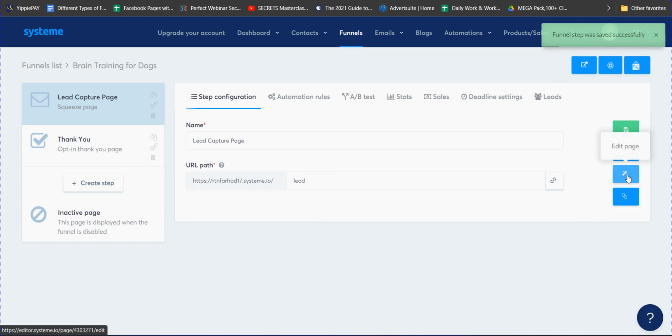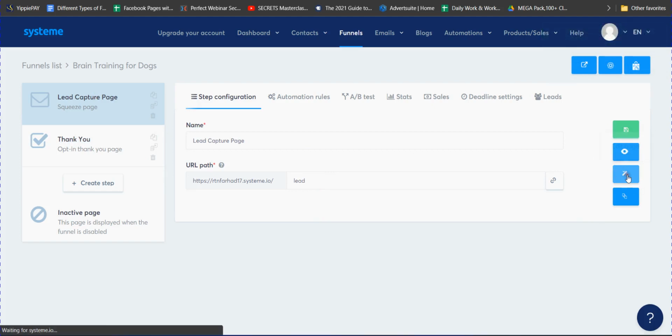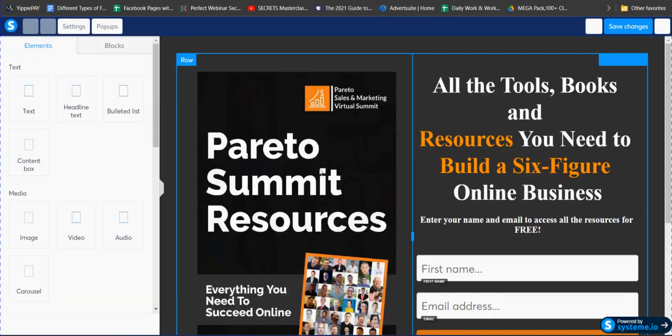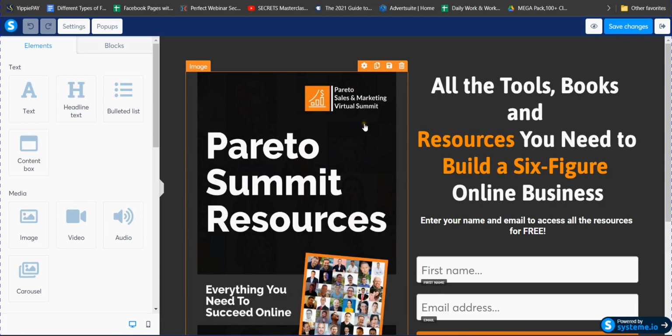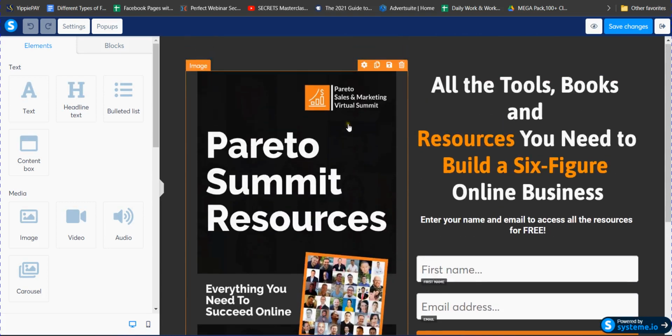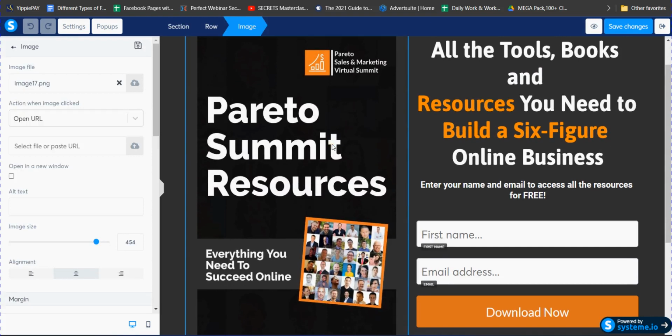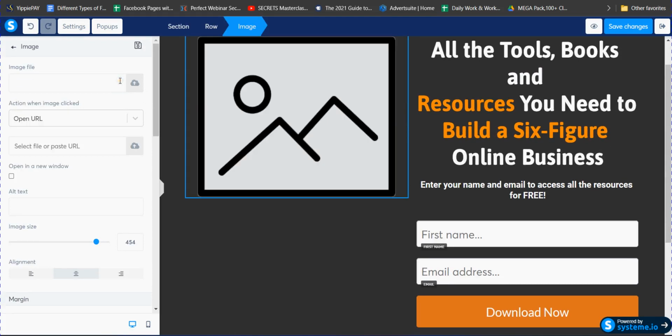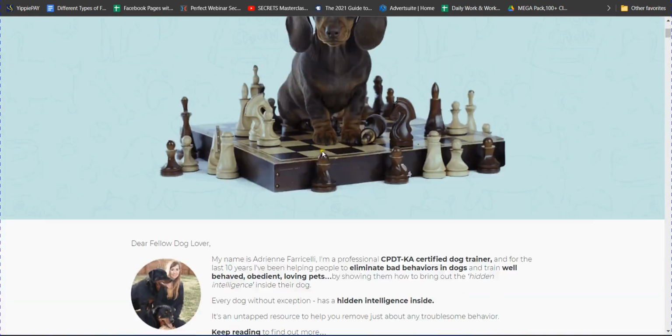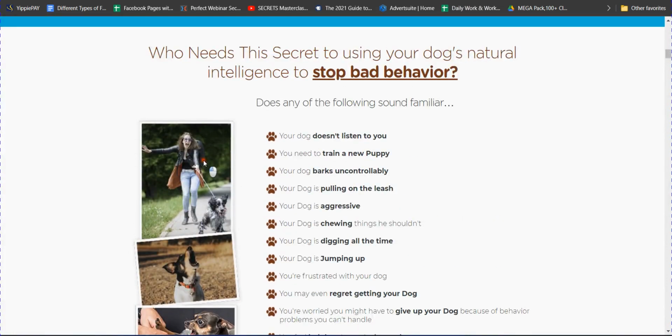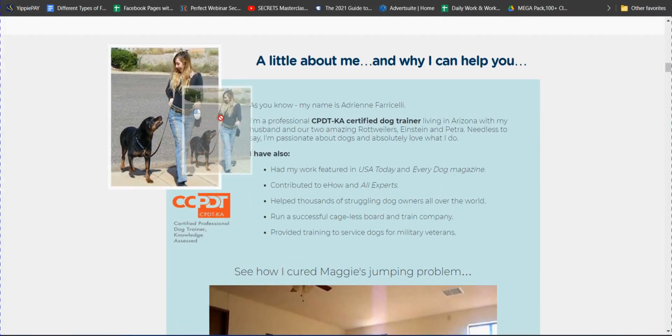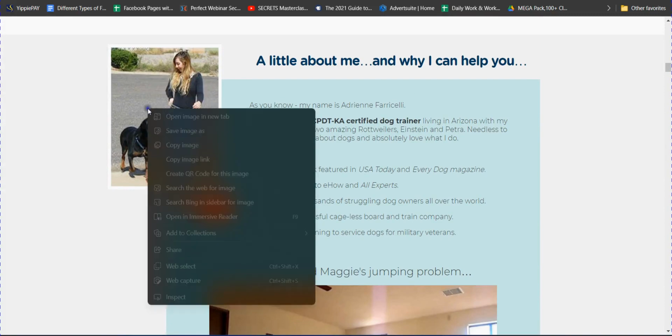So now I'm going to open this page in the editor of this software. Click Edit Page, and here's the editor of this software. Now if you want to change this image, just click on this image and remove this one. Now I'm going to add an image related to the offer. I'm going to promote the dog related offer, so a dog related image. This one is good.